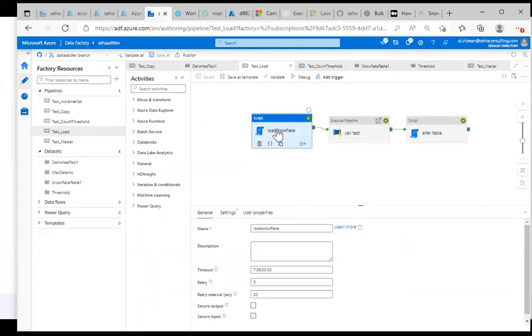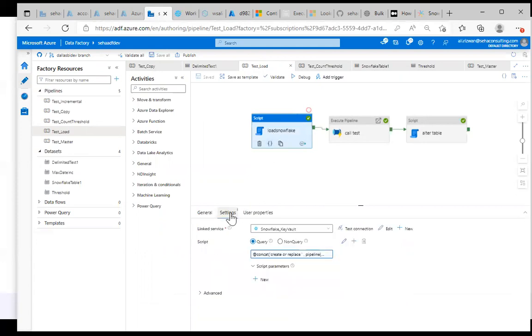So within my script task, what do I have? It's very simple. You still need a linked service, right? And over here, I'm using the KeyVault linked service that I created. One was with the credentials, the other one with the KeyVault. It's the same credentials, but there's one layer of abstraction.